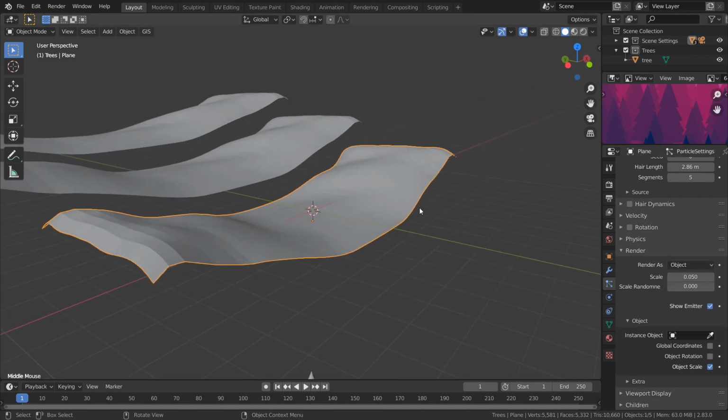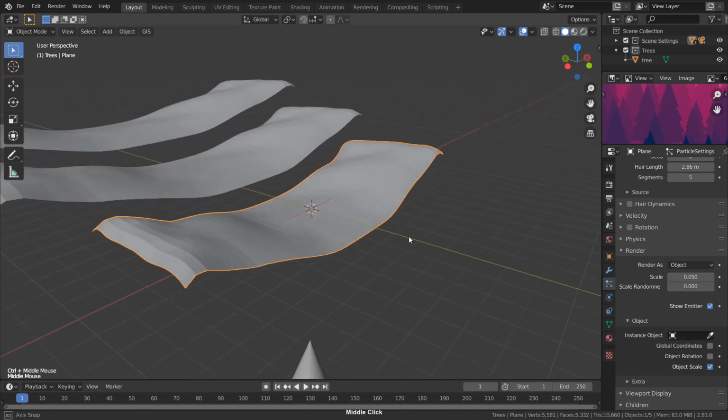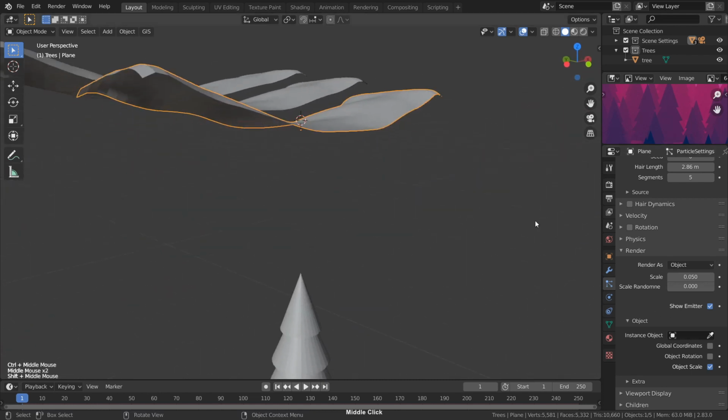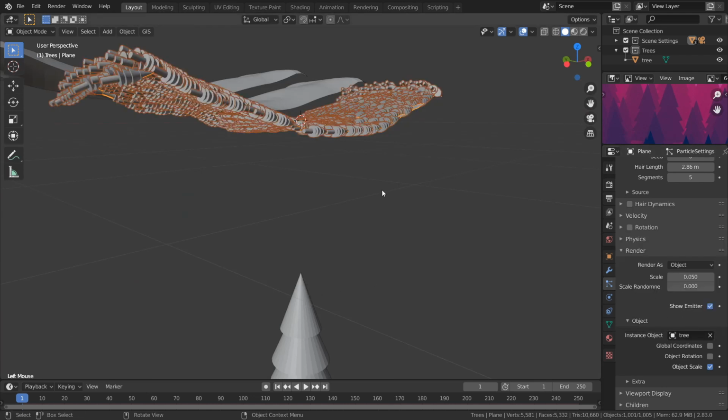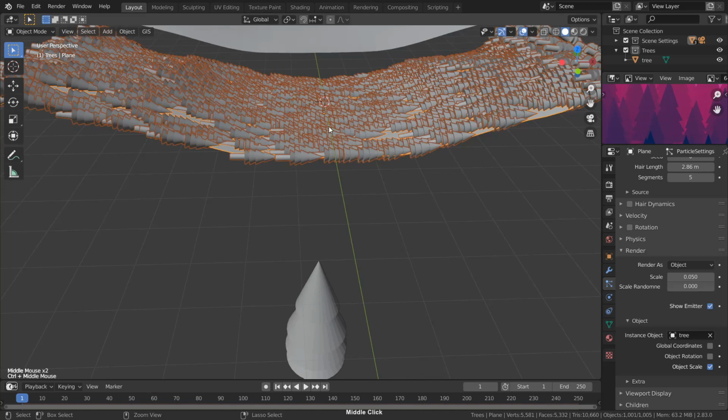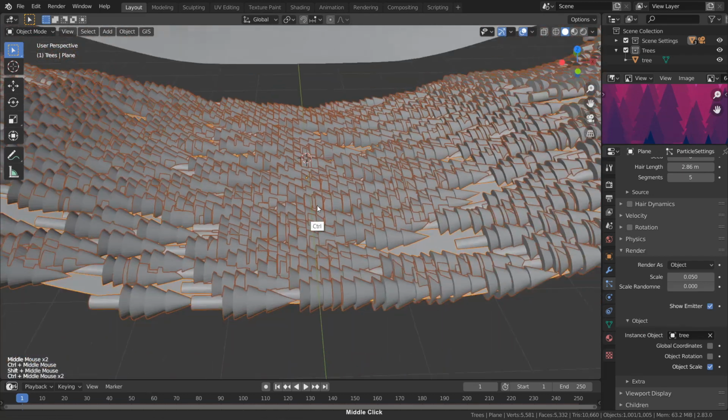And now they're all gone. What happened? How do we get back to that? What we're going to do is go down to this instance object and go ahead and select tree, or you can click the little eyedropper and boop, and whoa, that's not what we want.